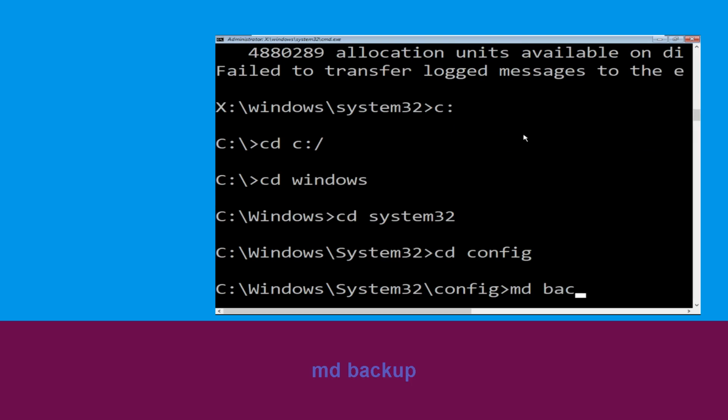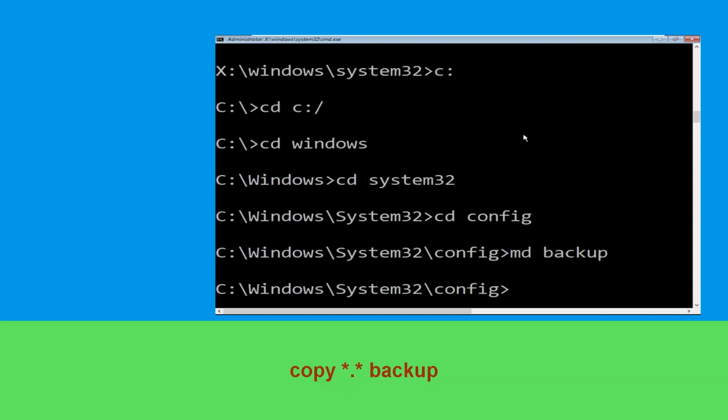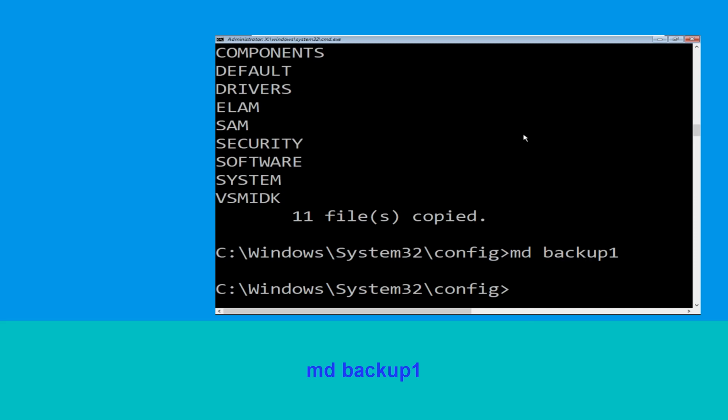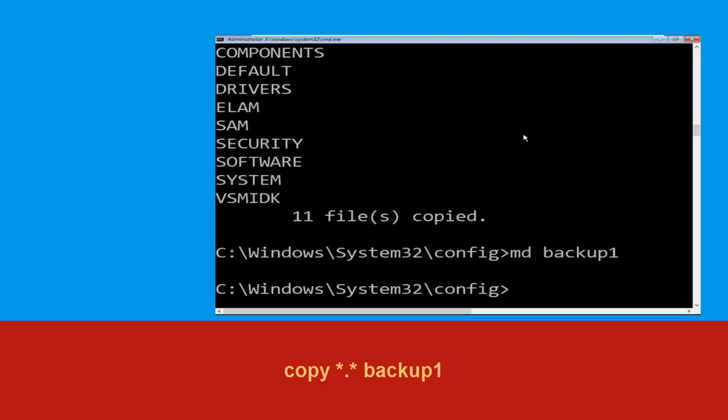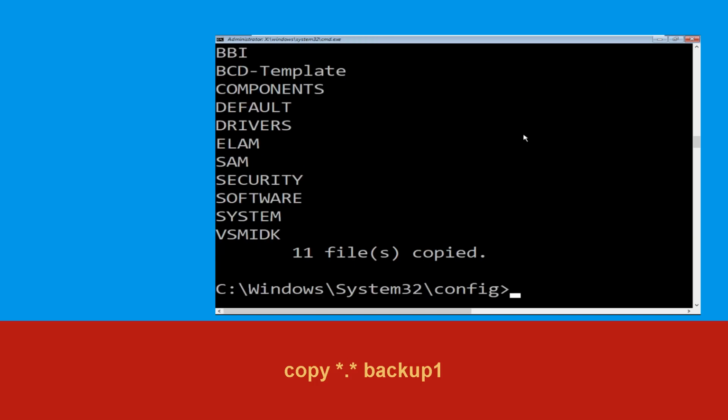Then type md space backup and hit enter. Now execute this command. Type copy space *** space backup and simply hit enter. Now execute this command. Type md space backup1, then hit enter. Once we are here, we need to execute this command. Type copy space *** space backup1 and then press enter from your keyboard to execute this command.